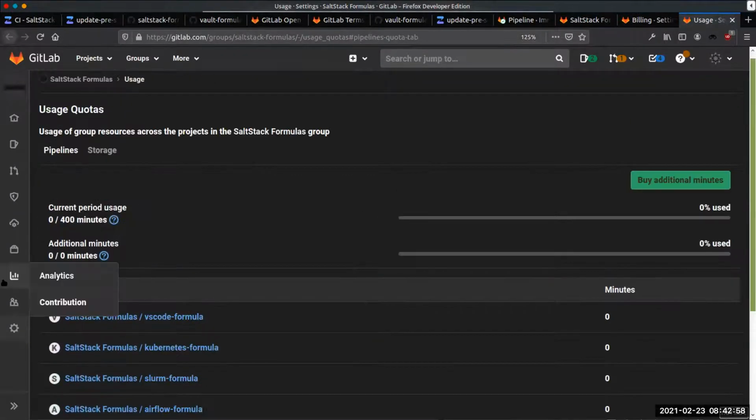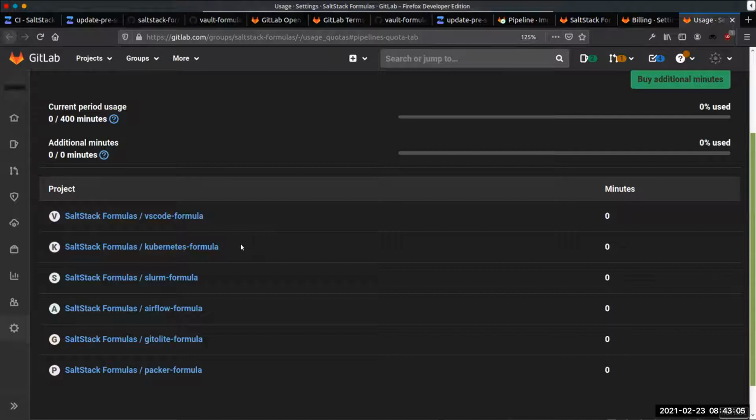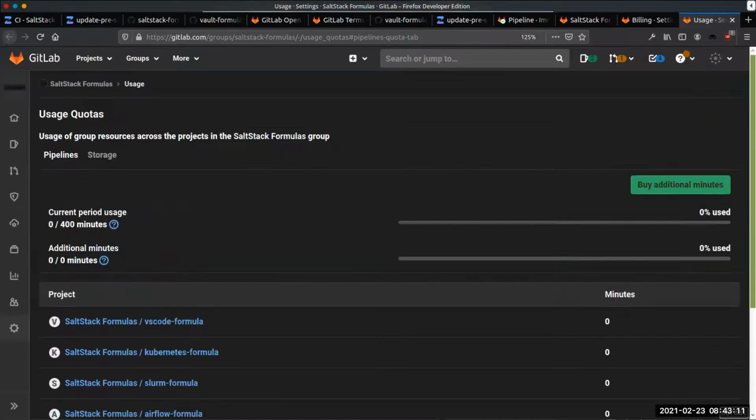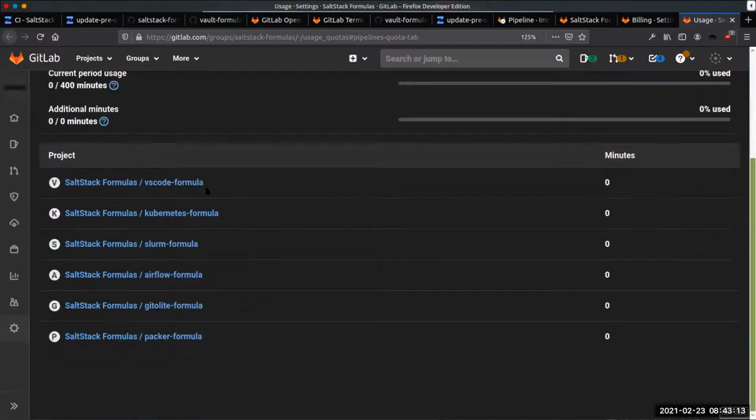I mean, it shows up. You see, we're supposed to have 400 minutes and it's showing zero, as if you haven't used any. Has anything actually run in the upstream? Oh yeah, for sure. In those specific repos, let me try and dig out some. I can't even... VS Code, Kubernetes, yeah. These were the most recent ones. Some of the more recent ones, I should say.